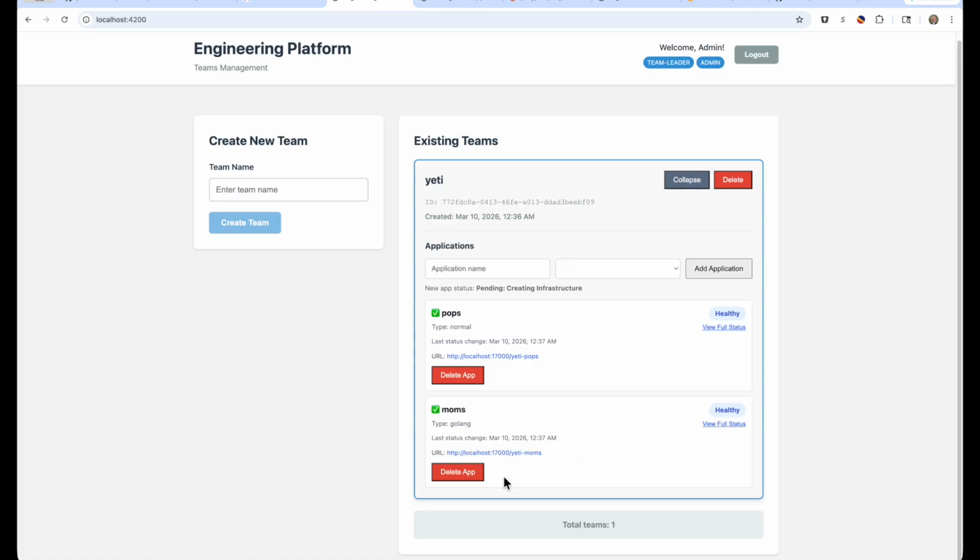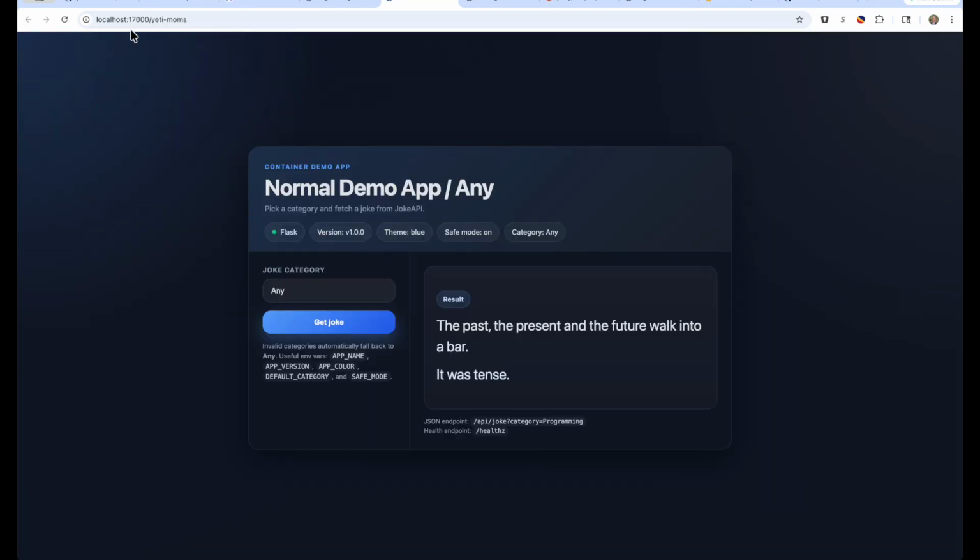And if I go to Moms, I can Yeti Moms and see that. Notice it's pointing at localhost 17,000. Essentially, I have an Nginx proxy at that port pointing in and doing path-based routing to the particular namespace and application. So that is all.